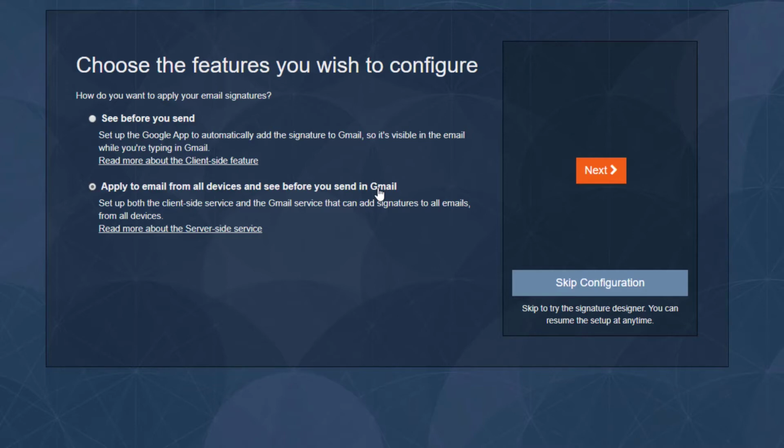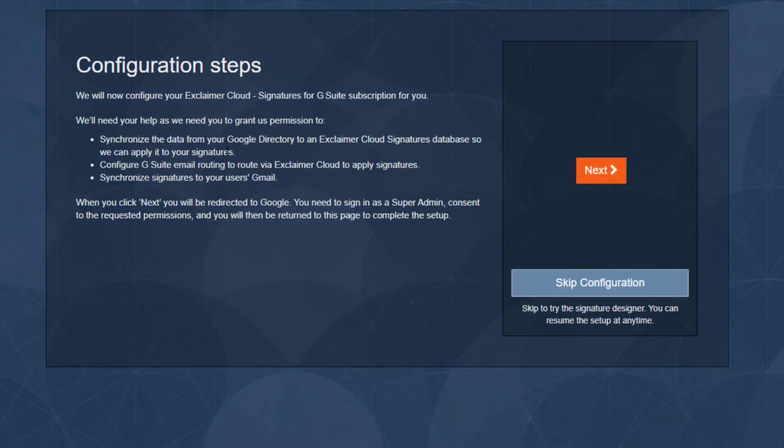Okay, so let's push next. So what it's saying is we need to synchronize the data from the Google directory to the Exclaimer cloud. And once we've done that, then they can apply it to the signatures. We're then going to configure the G Suite email routing.